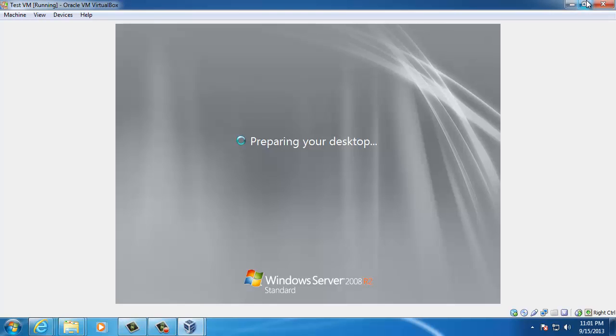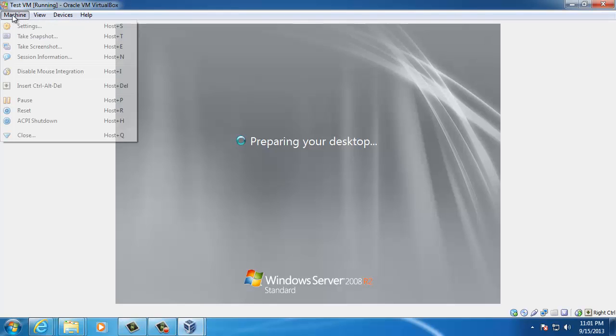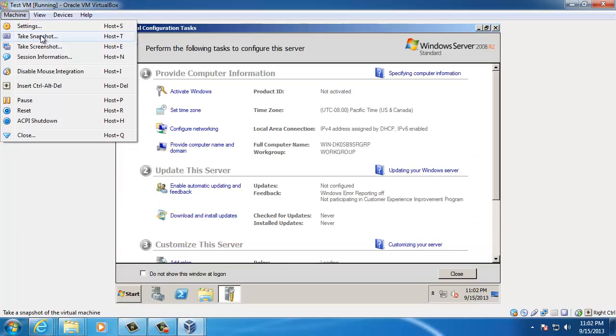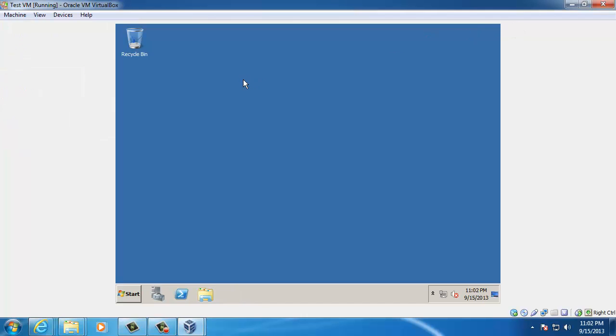Now right now we're viewing the machine in the VirtualBox console view. There's different tabs up here at top. The Machine menu will give you access to the settings of the virtual machine. It'll give you the option to take a snapshot of the virtual machine, which is a really nice feature to have, because you can basically capture the current state of the virtual machine. So being that I just built this, it's a clean install of 2008 R2.